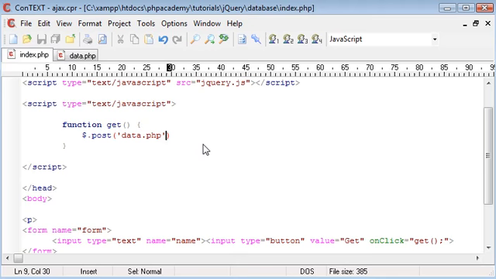So the next thing we want to do is a comma after this, and inside curly braces we're going to specify now the variable names that we want to pass to data.php. So this is going to be name. Remember we had this here. This bears no significance to this here, but this is the name that we're going to interpret inside data.php, and this is the value that we're going to pass to it.